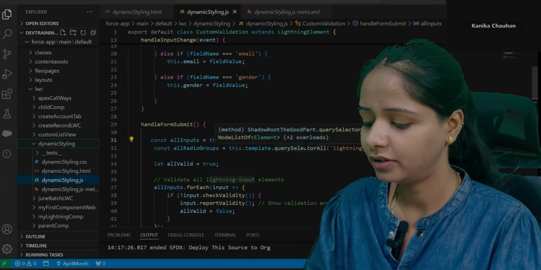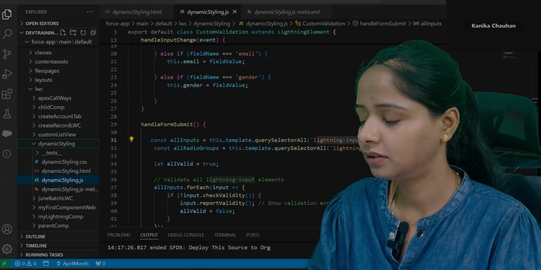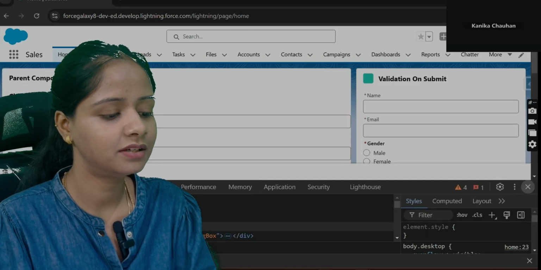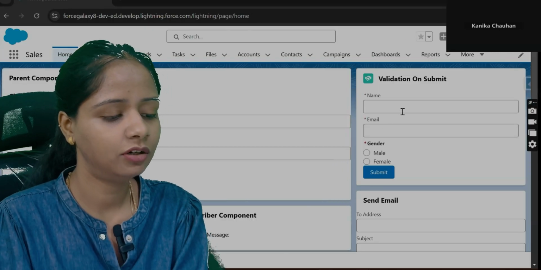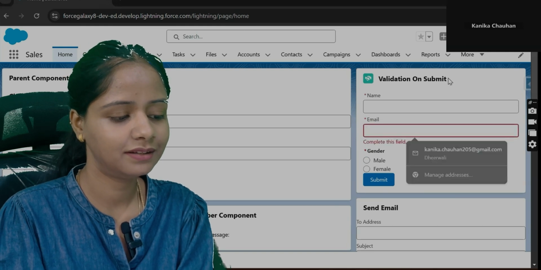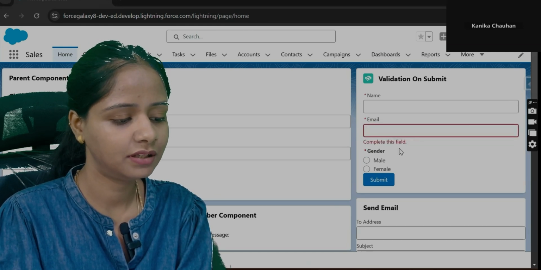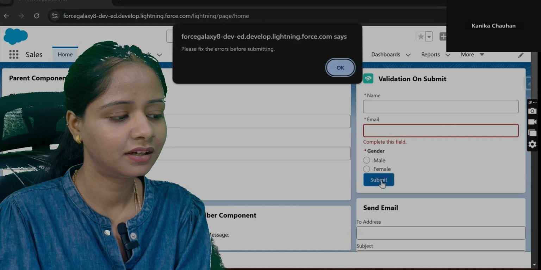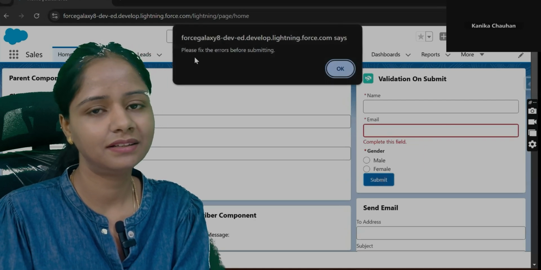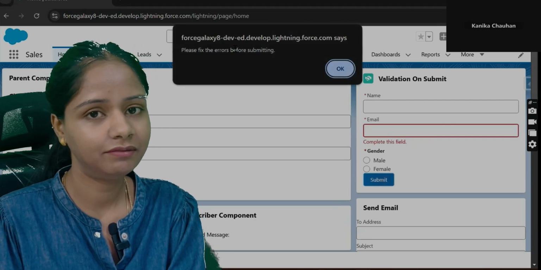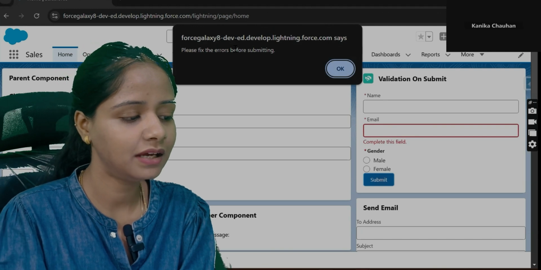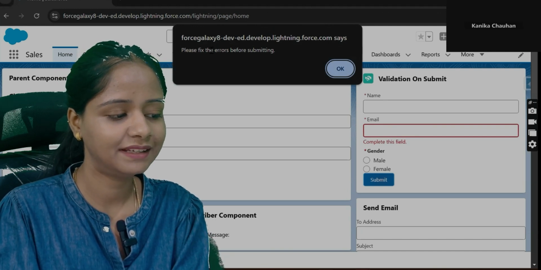Okay, this is deployed. Let me open it. Let's do a hard refresh. Okay, this is done. Earlier what was happening, if you did not enter the value, it would show you the error. This is correct, but let's do the submit this time. I did the submit and it's showing me the error. The validation variable got false, that is why it is showing me the alert of fix errors.